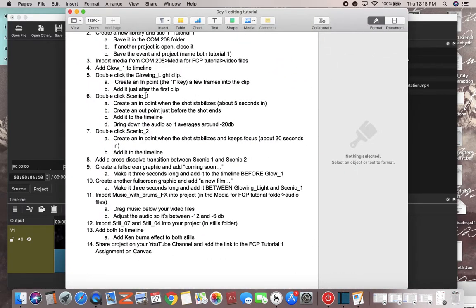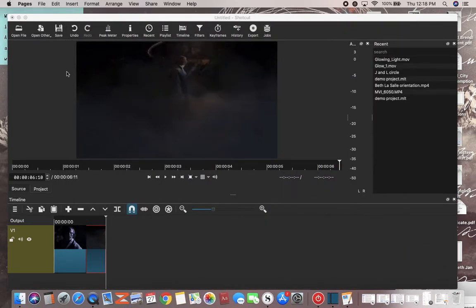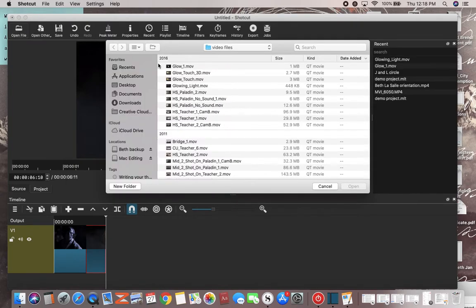So scenic 1. We're going to create an in point where the shot stabilizes about 5 seconds in, and create an out point just before the shot ends, and then add it to the timeline. We're going to mess up the audio in a second. So create an in point where the shot stabilizes, create an out point before the shot ends. So this is scenic 1. Let's open up scenic 1.